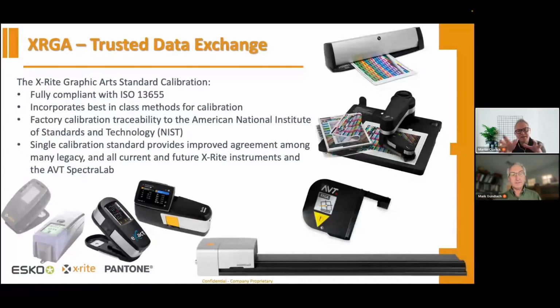And Mark, is XRGA now an industry standard, an ISO standard? Does it comply to that, or is it? It aligns with the ISO 13655, which is around measurement, and there's also another ISO. It escapes me right now. I can't recall what it was. There's another ISO standard that it complies with, so it aligns with those. Yep.